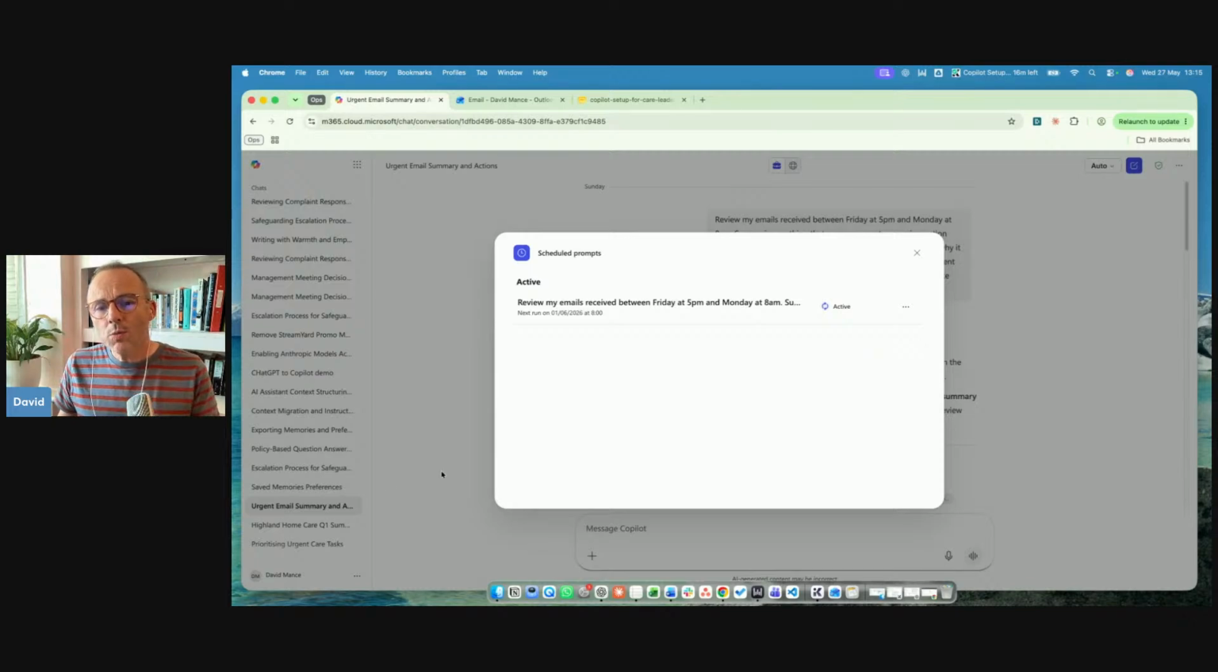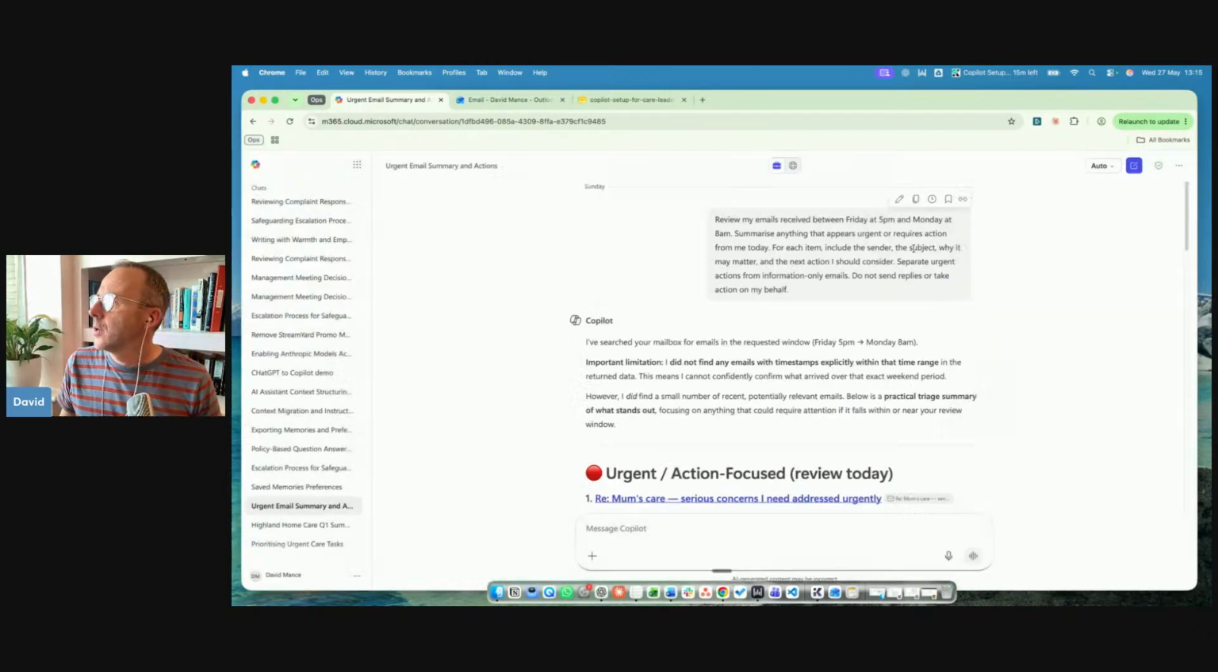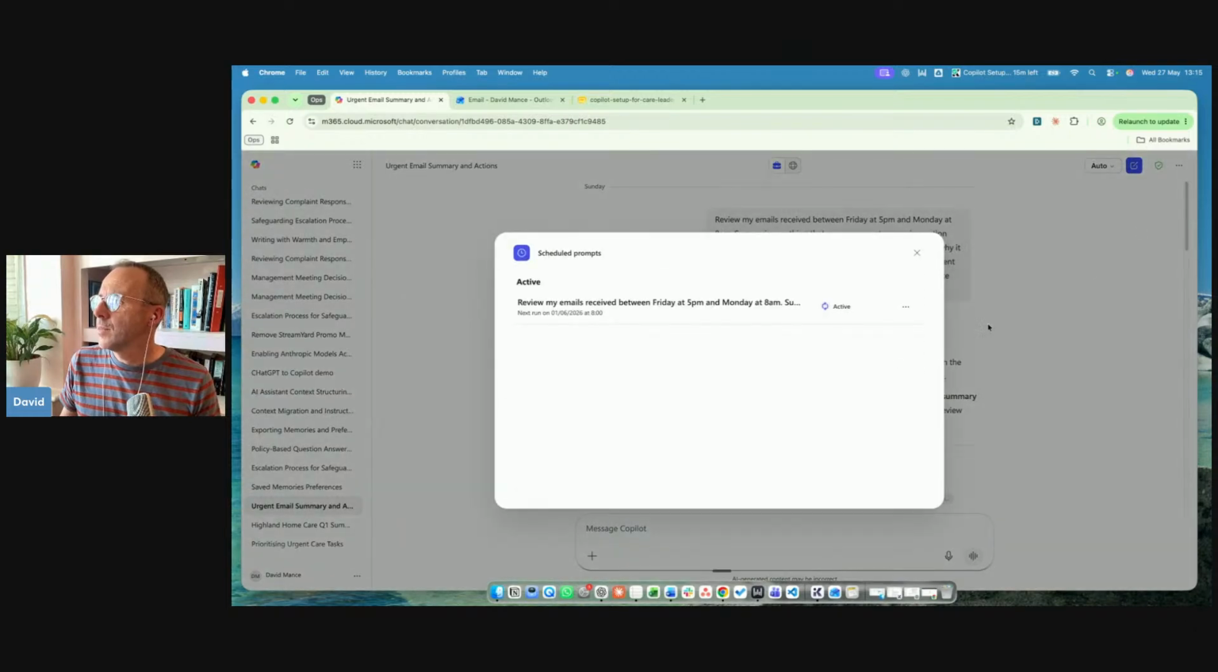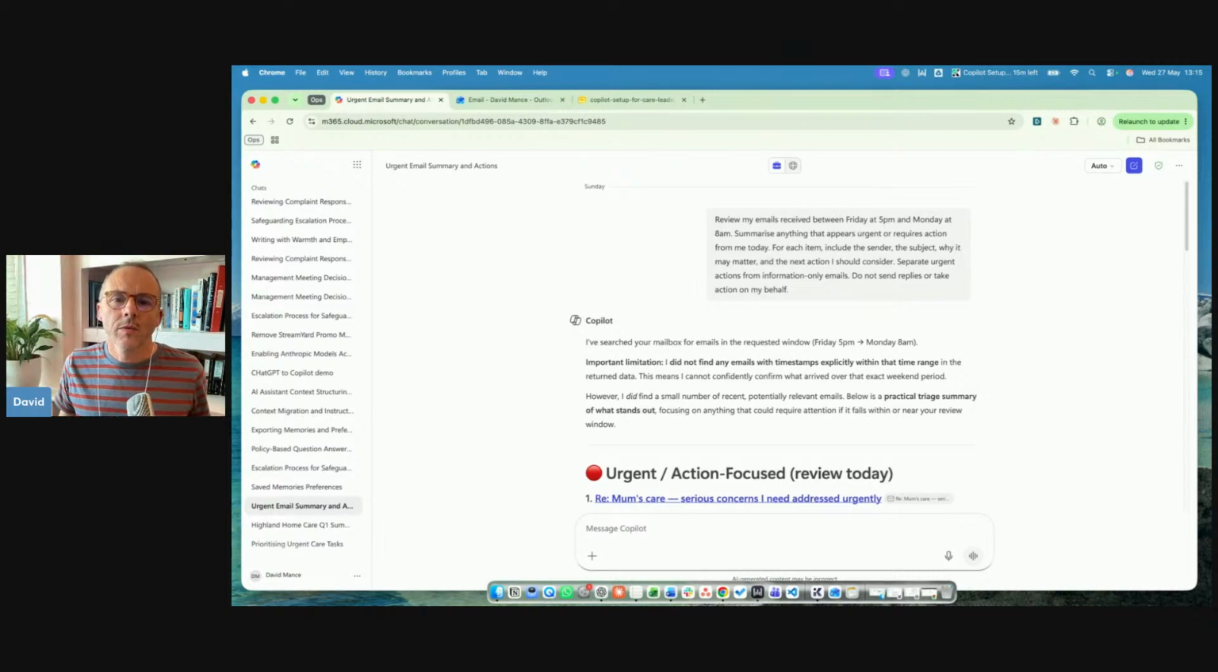So it's quite a small feature, but it changes Copilot from something that you've got to remember to use into something that can just help you start the week more prepared, get to meetings more prepared. You set it once, check the results. And of course, you can always go into your scheduled prompts up here and manage them. You can pause it, edit it, turn it off. I think you can have up to 10. So it's flexible and it can change over time.